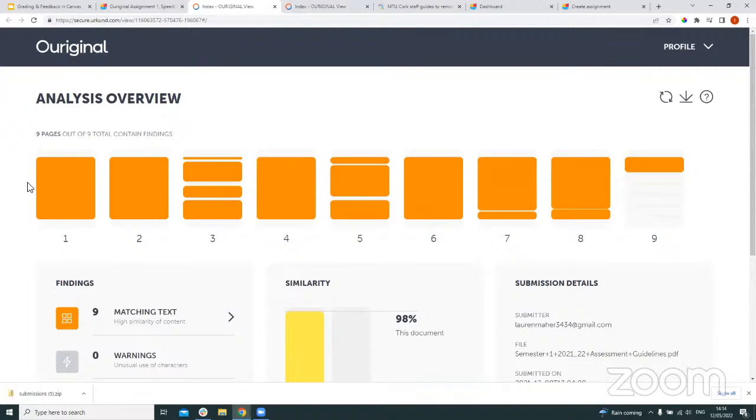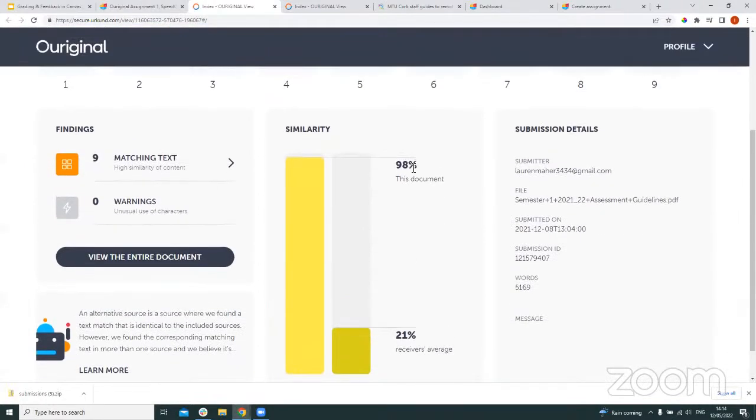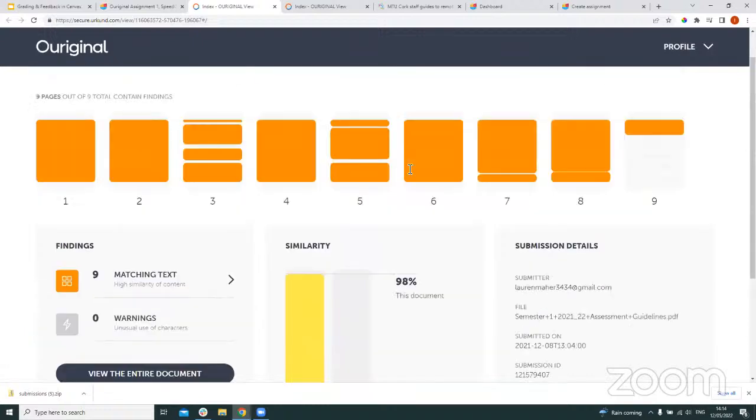So we're now inside of the Originality plagiarism detection software. And so I've opened up my one. Obviously it has quite a high plagiarism score. It has 98% plagiarized from this. Obviously it's just something that I took down. It was one of our own PDFs that we created. It's online, so obviously it's flashing up.